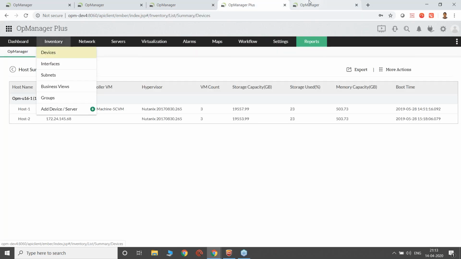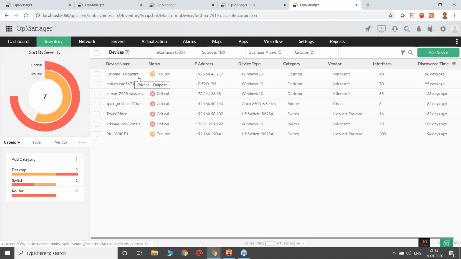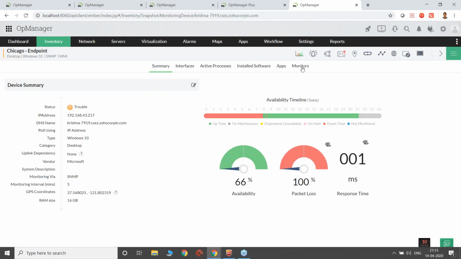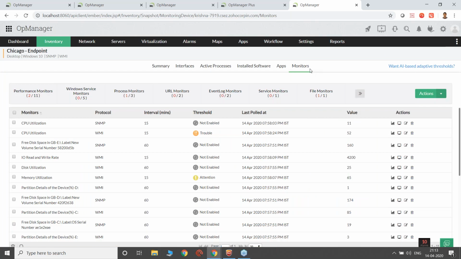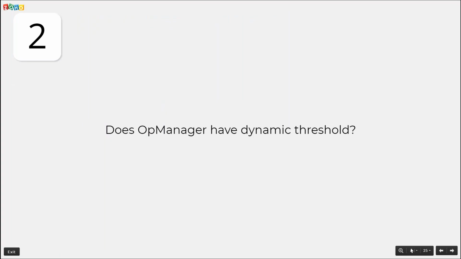Let me take you to one of the devices. So you can go to the monitors page, where we have an option called Want AI-based adaptive thresholds. You can click it, where it will redirect you to a page where you can pour in your ideas, and we would definitely use that and get this option available on OpManager.